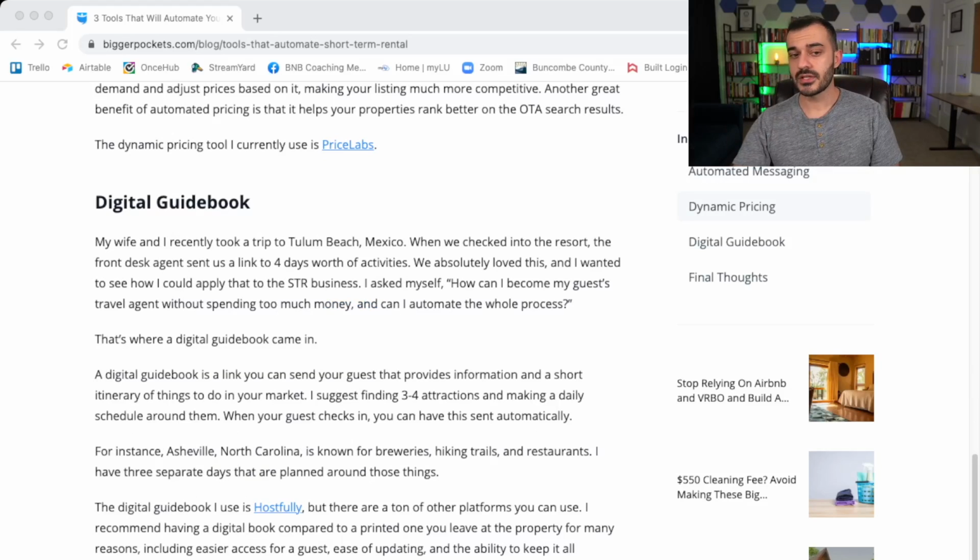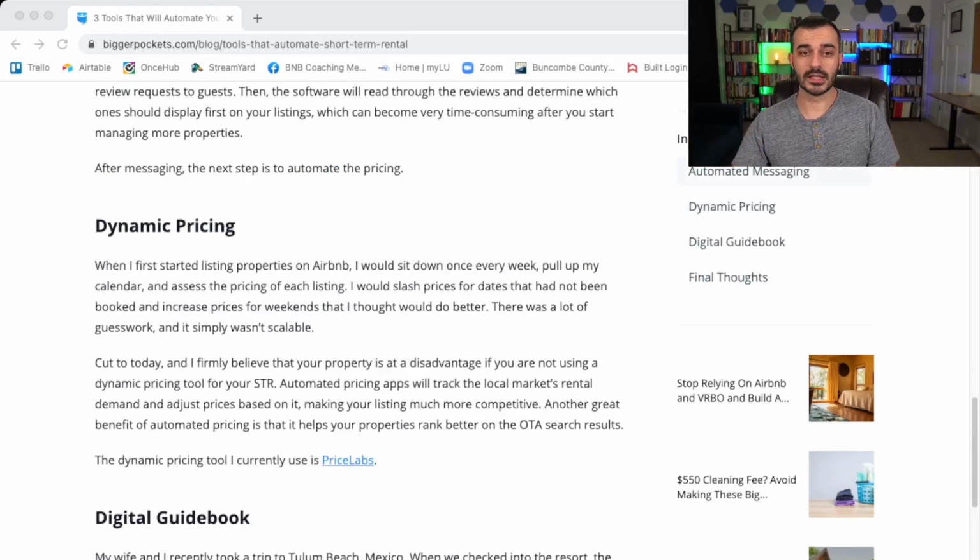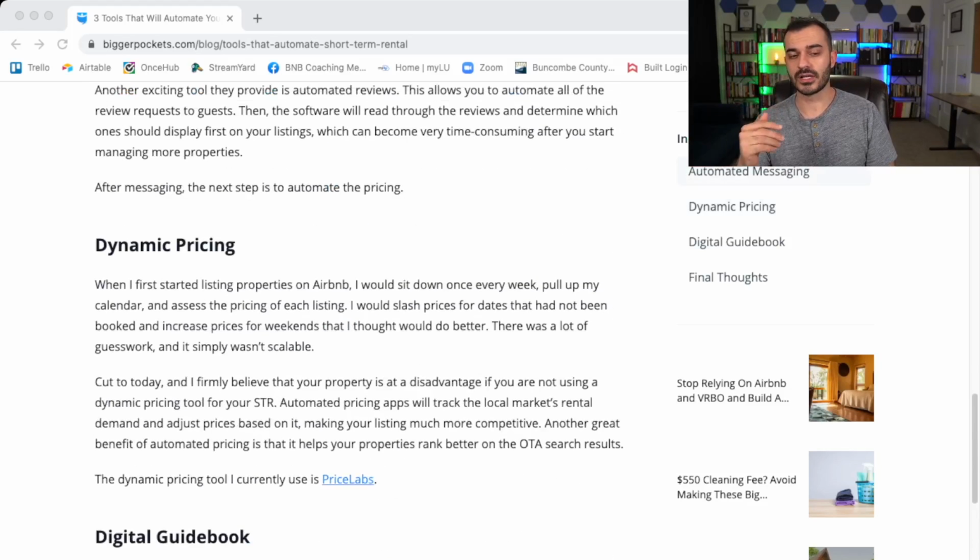After automated messaging, what I recommend doing is getting into dynamic pricing. For everyone that doesn't know what dynamic pricing is, it is essential at this point if you own or operate a short-term rental. What it does is it automatically changes the pricing based off of what the market is currently doing.